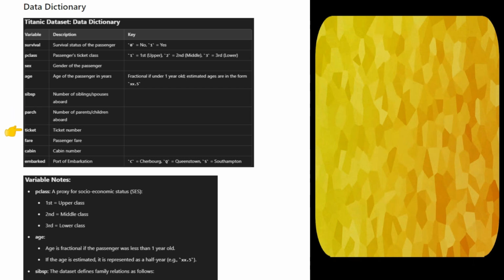Ticket. The ticket number is a categorical variable representing the ticket purchased by the passenger. Though it's a mix of alphanumeric values, it might provide some clues related to groupings or cabins.